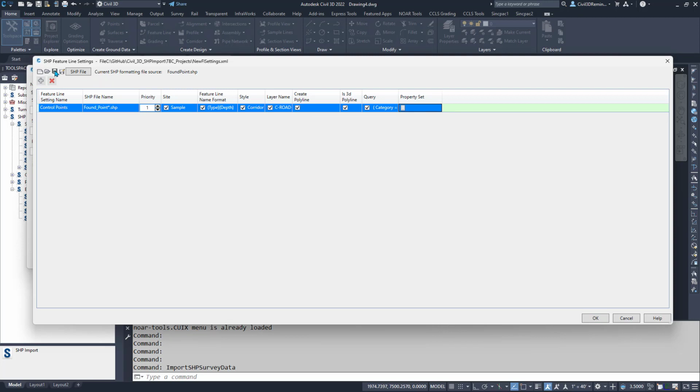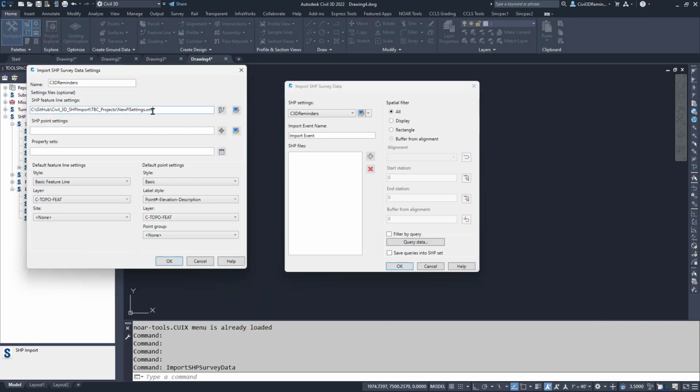And then you can press save to save the file. And then you can press OK to exit. And now my shape feature line settings are going to use that XML file. And you can repeat the process for the shape point settings. You could also skip the creation of the settings and include your default point settings and feature line settings here. And then it'll apply whatever these settings are if it's not found in the above settings.